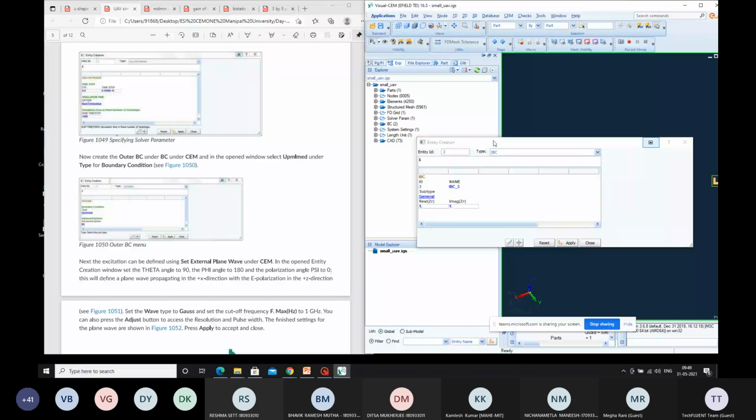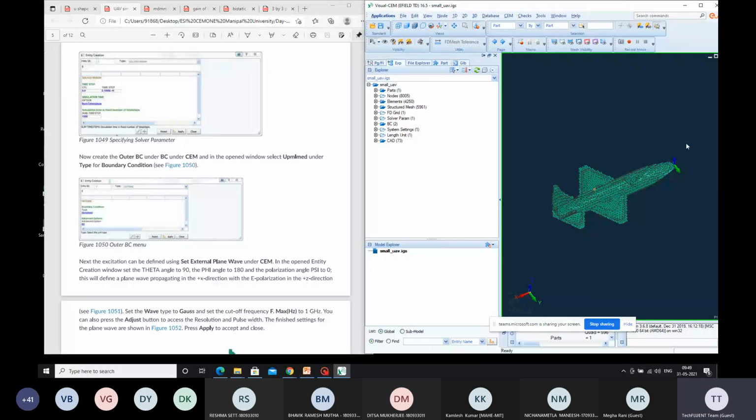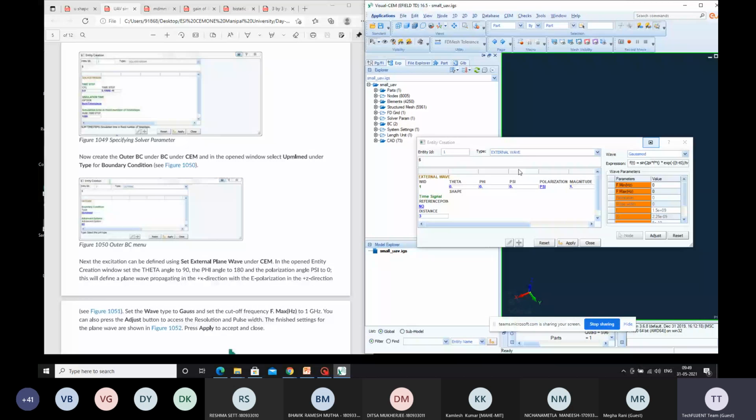Now we have to go for the excitation by using external plane wave. So we have an external plane wave option here. Just click on the external plane wave, and here we have to set up the things in such a way that it follows all these things.